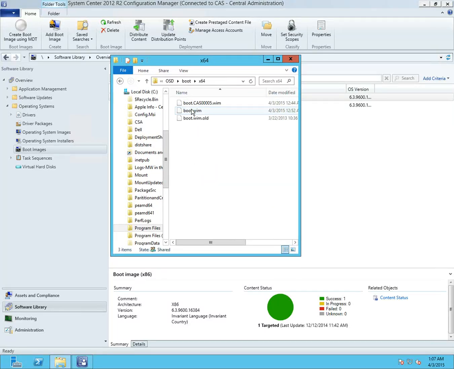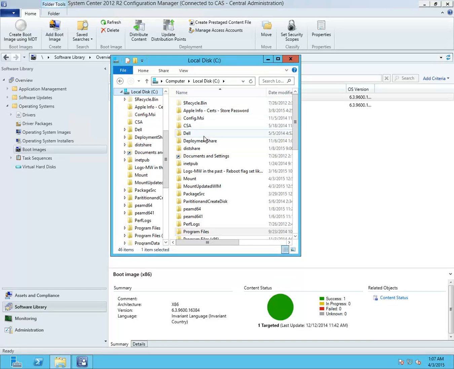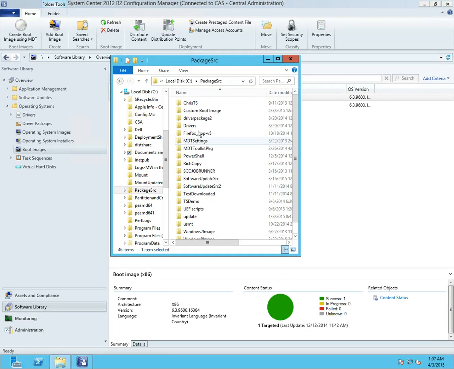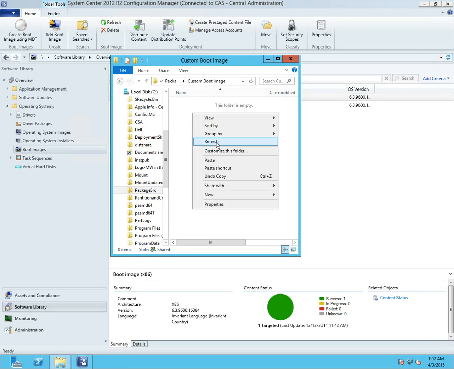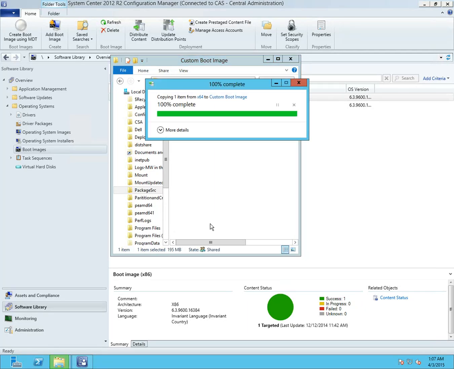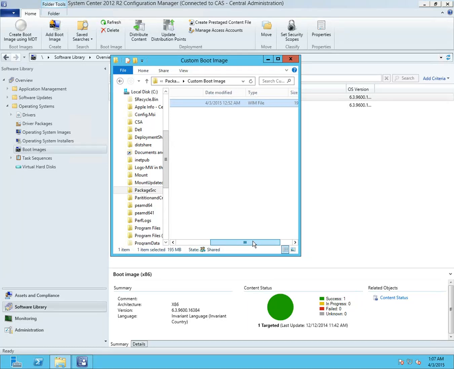All right, and I'm just going to grab this one. So we know that this is the base boot WIM, no custom settings at all, just plain vanilla PE. Oops, didn't mean to do that. I meant to do copy. And now I'm just going to go back to the root of C. I have my package source files here, and then I have a place for custom boot image. I'm just going to copy this in, right? Easy enough. Small file here, just 199 megabytes in size. And so I'm going to take this and import it into ConfigMgr and then see what happens.